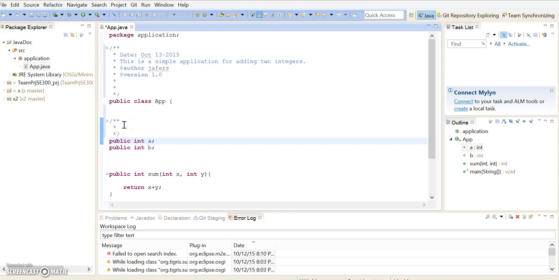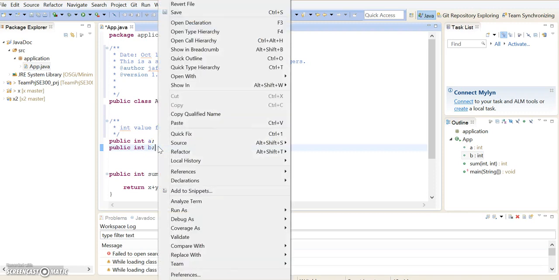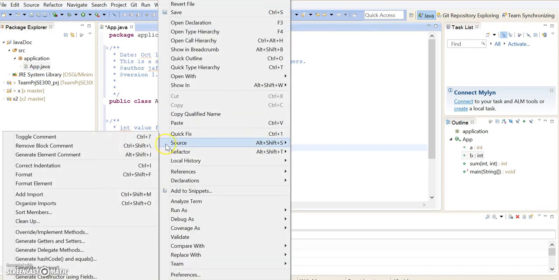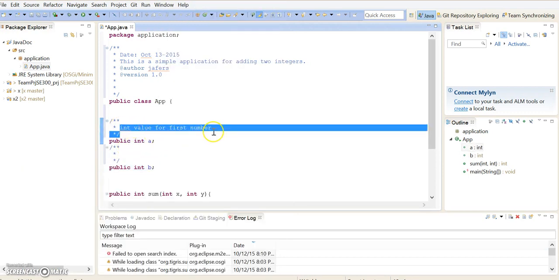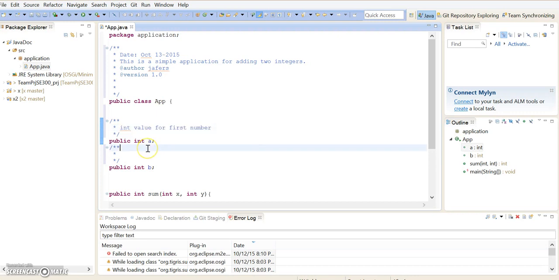And right over here, we can specify some description about this attribute. So I'm going to say integer value for first number. And I'll do the same thing for the next one. Again, right click somewhere right after the semicolon for the second one. Go to right click, source, and then generate element comment, and similar comment over here. So this is my integer value representing the second number. So first, second.